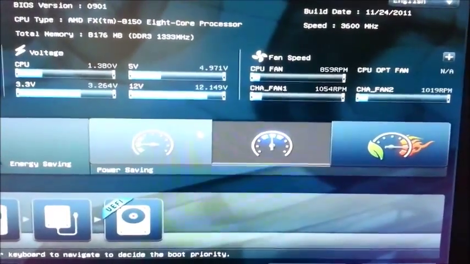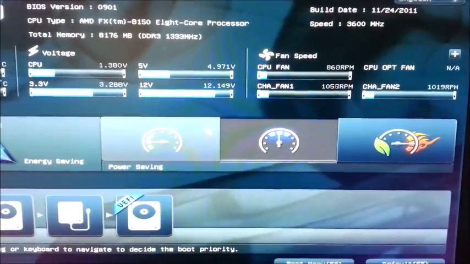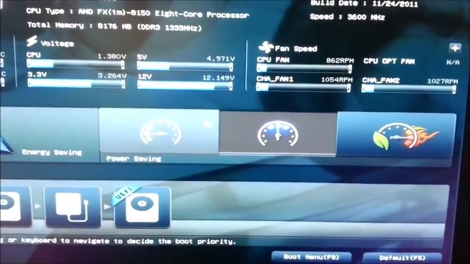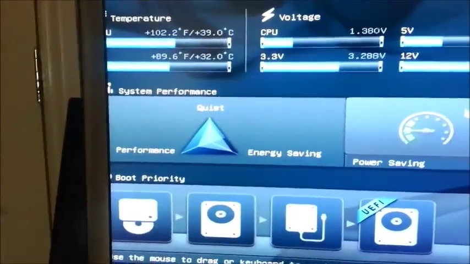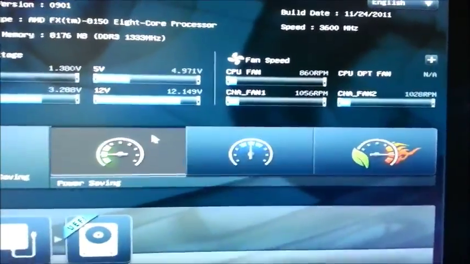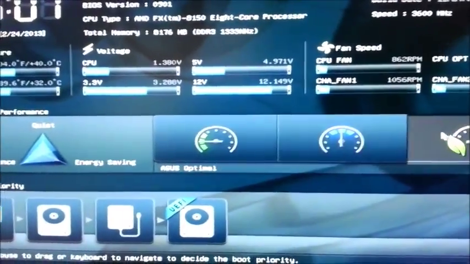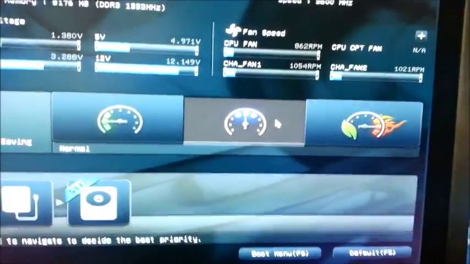The original version of BIOS in the 990FX motherboard Sabertooth looks like this, and it's quite simple. It's the first BIOS to use the mouse option, so you can actually navigate through the BIOS using your mouse. We've got power options here, system performance power options. You've got quiet, performance and energy saving, and you can simply change them by clicking, and it changes the graph. I've got this one set up because it's the middle one and it's the most efficient one.